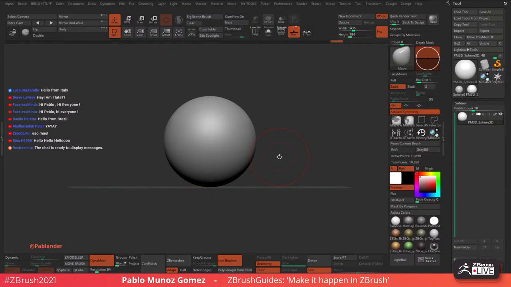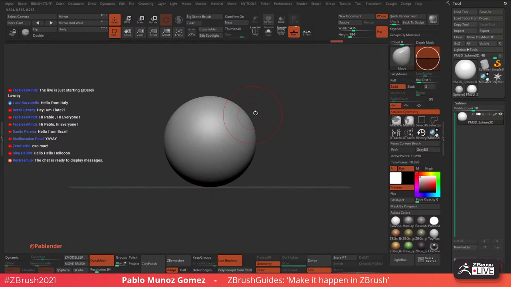While we find the actual theme, we're just gonna start building something using the dynamic sphere and the move brush just to start exploring some shapes.